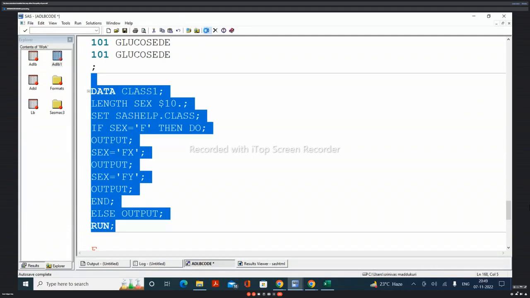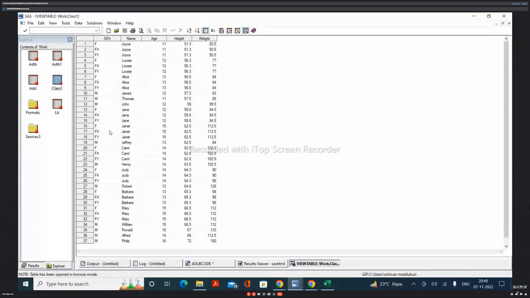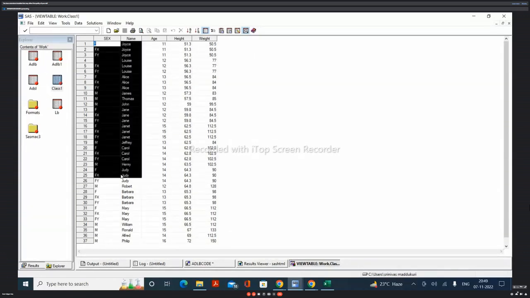Now we go to the program. We are going to have the class data set. Now can you see how we have it? For one female, we have Fx and Fy. Again, another female with Fx and Fy. Now can you see how many we are going to have? The first 27 observations are going to be like this one.